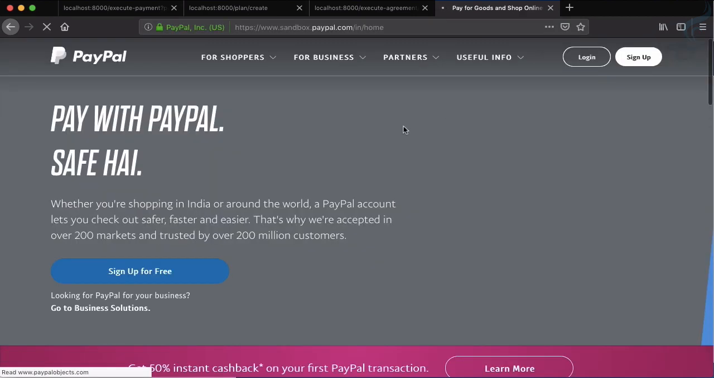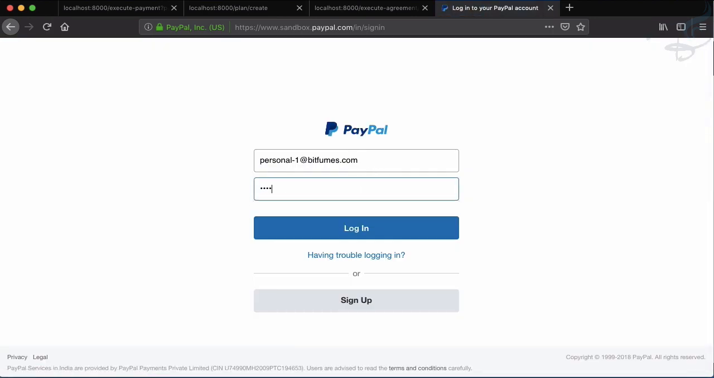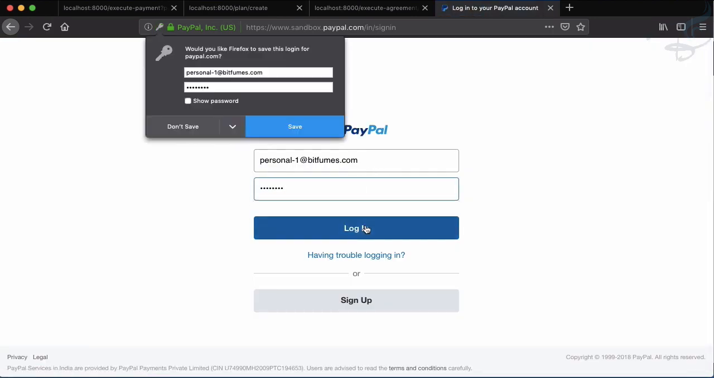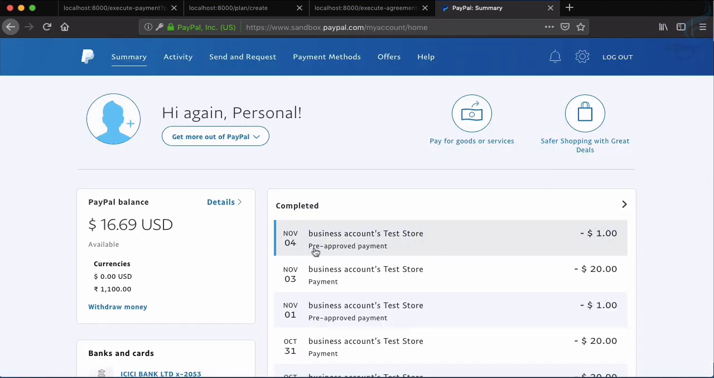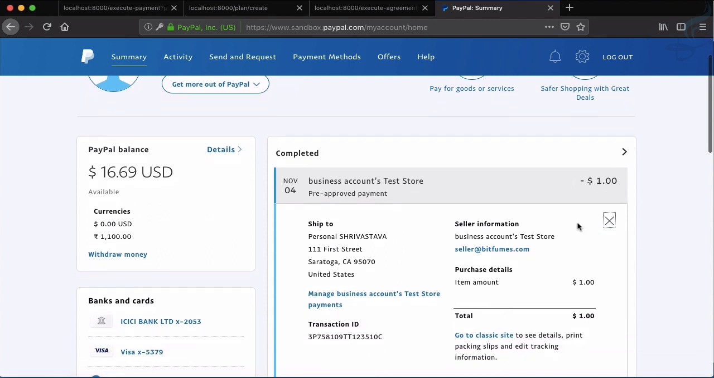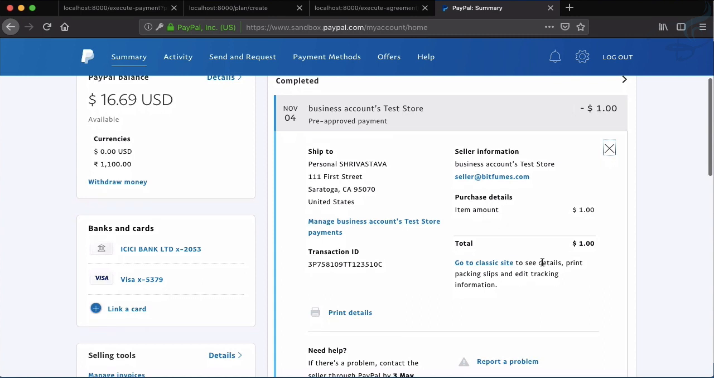Let's check this out on sandbox.paypal.com, and here I will log in with the buyer account, which is this one. Now here you can see it says pre-approved payment, which is $1, and $1 is deducted, and the recurring payment will start with the first day of the month.